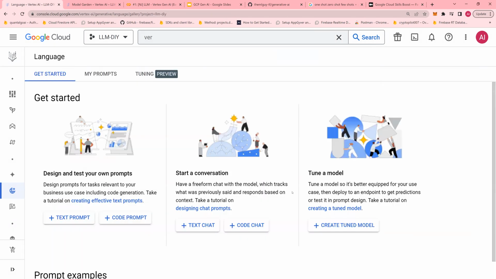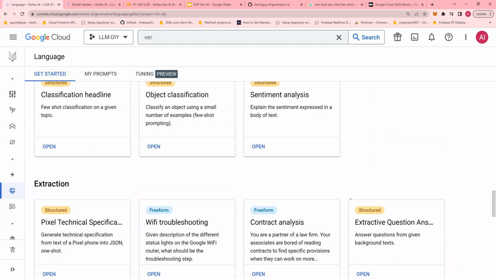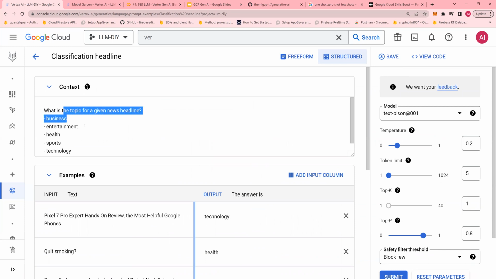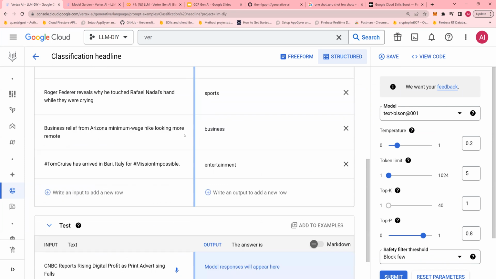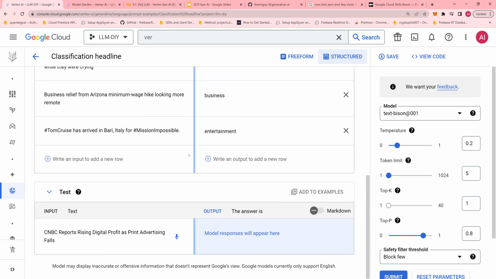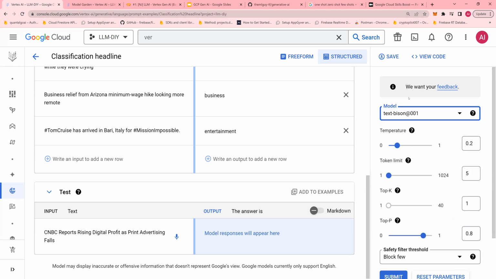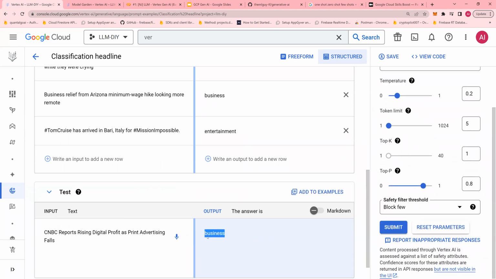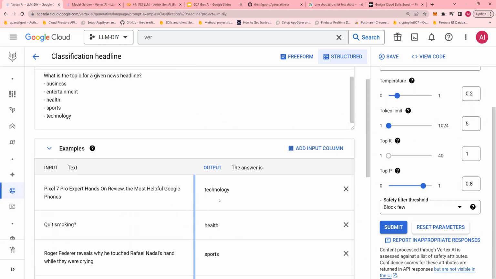Now let's look at multi-shot, one-shot examples. If I go in here and look at classification headline, this is a few-shot example. This is structured. Given news headlines, the categories are business, entertainment, health, sports, and technology. It provides examples, input and output. We are going to do this exact same example in the next video, wherein we run it through the code. Just keep it all default. These are the models: text-bison-001, code-bison-001, and there are other models that, based on your access, you would be able to look at. I say submit, and it says business. So I showed you an example of zero shot and multi shot. One shot would be just giving an example and having the model prove it.